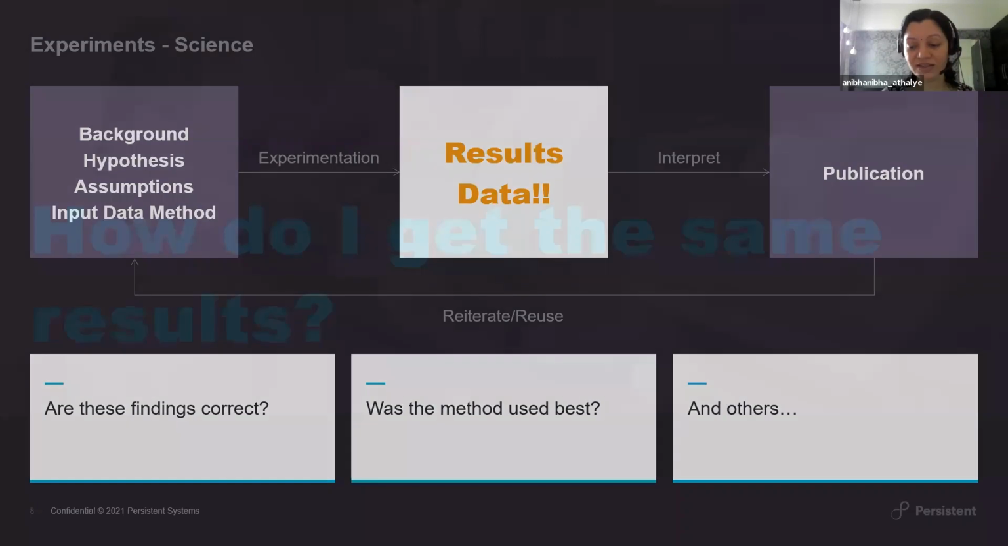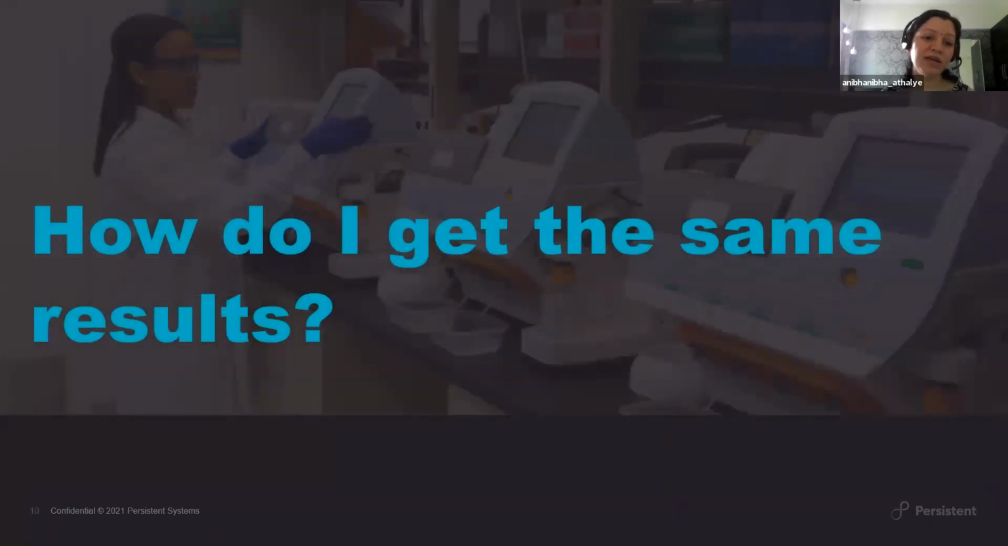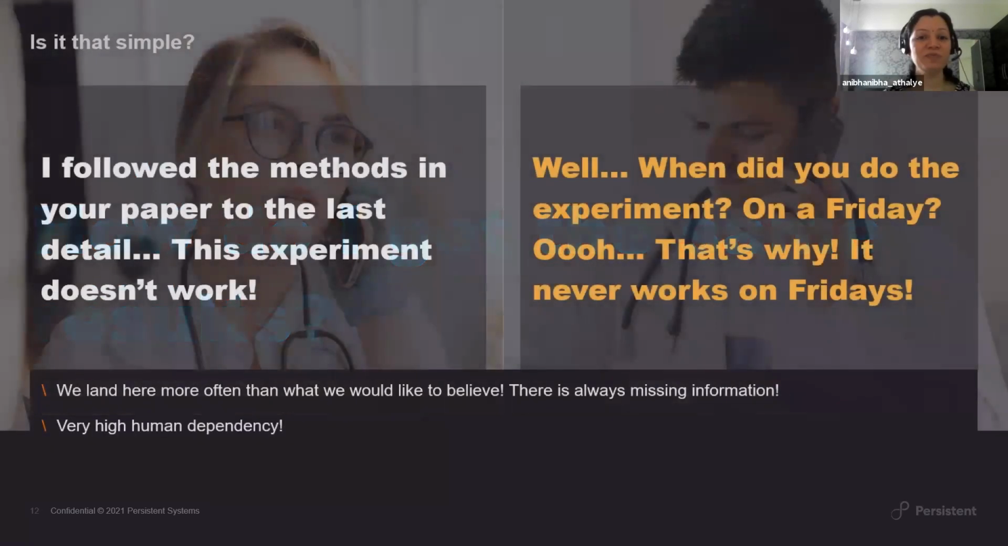And finding answers to this is not really easy, because getting the same results by following the methods or the steps that are mentioned in the documents is really not that easy. Now, a simple answer to the question of how do I get the same results that are published in the paper is: follow the paper to the T, and that is what all of us do. In spite of that, a lot of times the outcomes or the conclusions that you get are significantly different from what was published in the original paper.